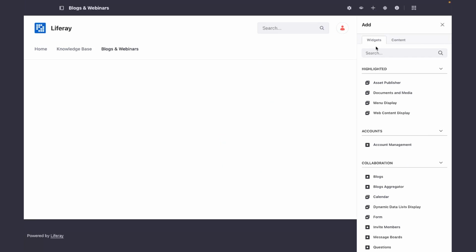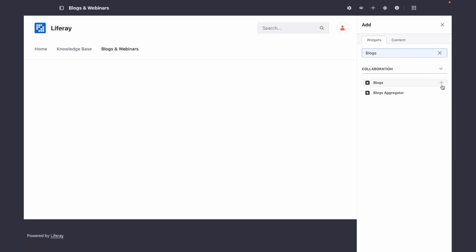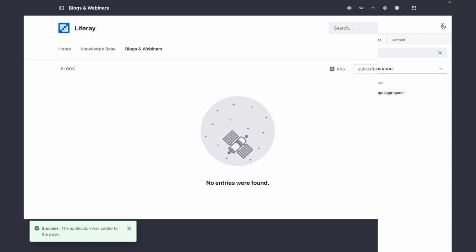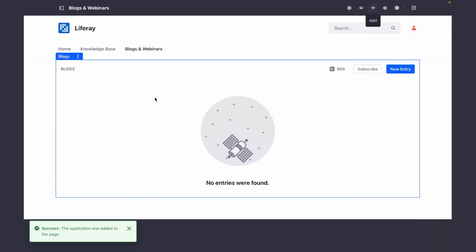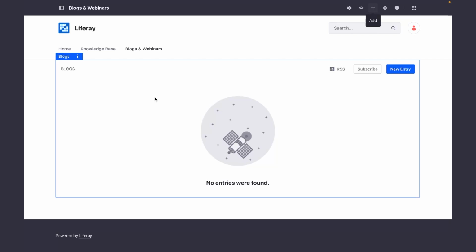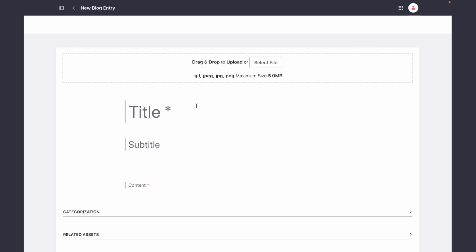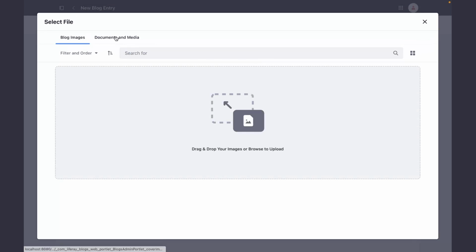Okay, so just click add to add the widget, and this one is called blogs. We can just click the plus button, and as you can see, it looks a little bit different than the knowledge base. It doesn't want us to create some initial configuration, so from this page we can just click the new entry and add the blogs content.